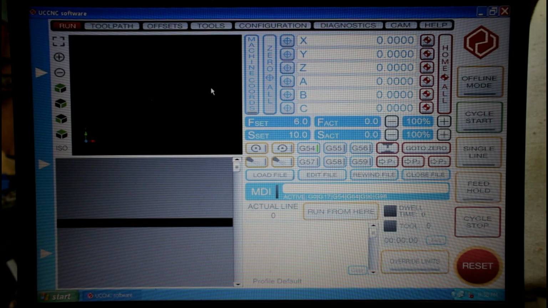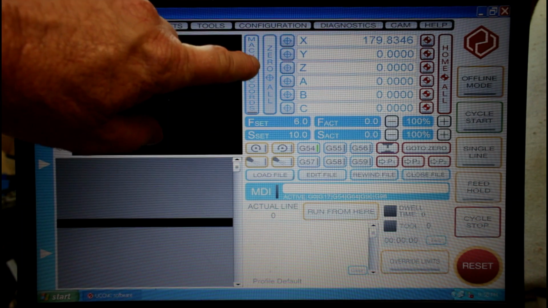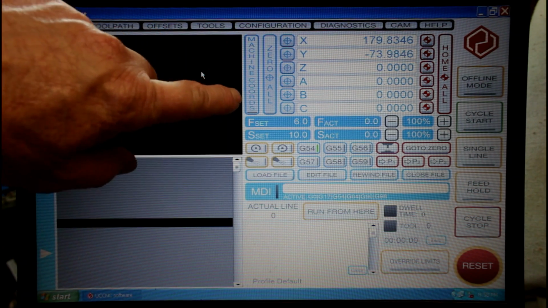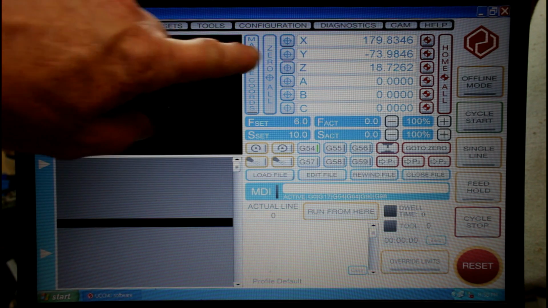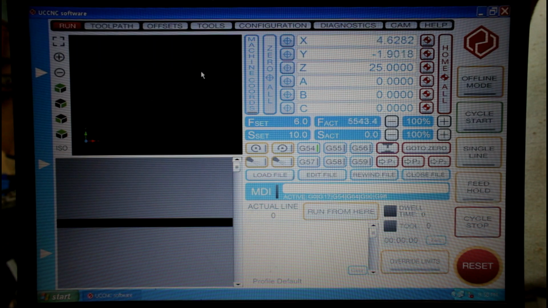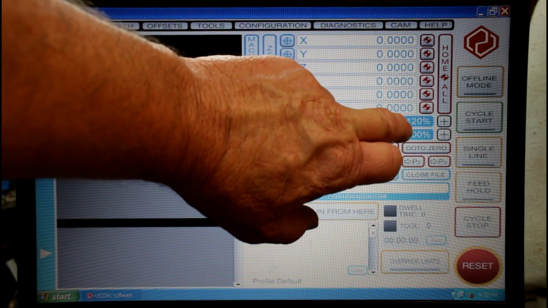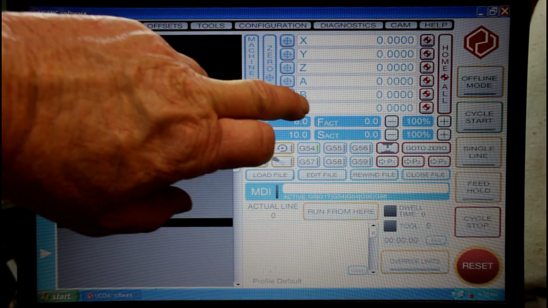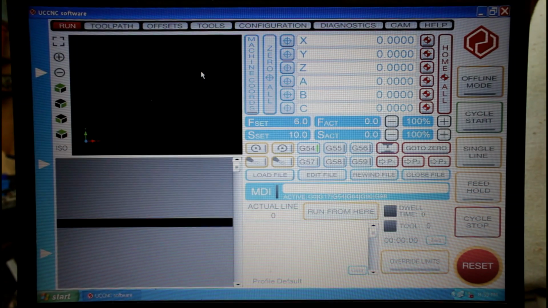So let's see now how well this pendant works. I'm going to start by jogging the machine, and we should see the X, the Y, and the Z move, which it does, and if I go to the origin point, they should all return to zero, which it has, excellent. If I increase the feed rate here, we should see that go up and down, and likewise we should see the spindle speed go up and down. That's good.